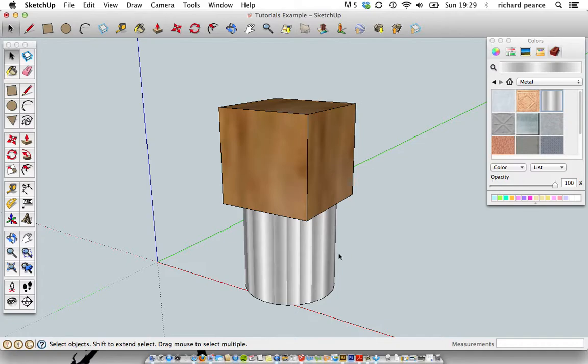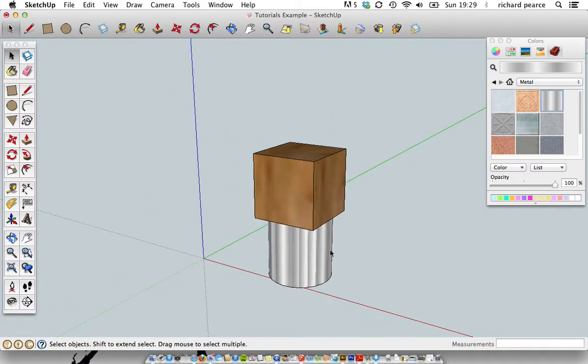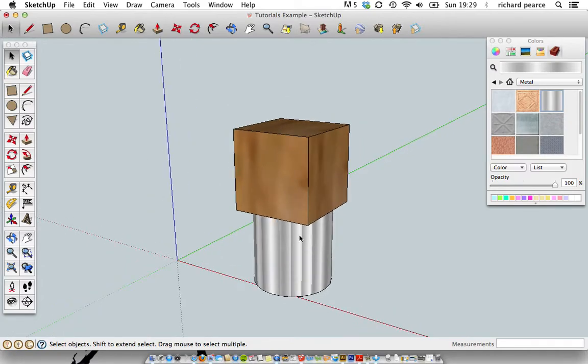Okay, let's say I want to put it on a black base. Now, as I said before, these are at the moment components, which makes colouring a lot easier. So let me show you what happens if it isn't a component. So I want my base to be, let's say, 250 by 250.